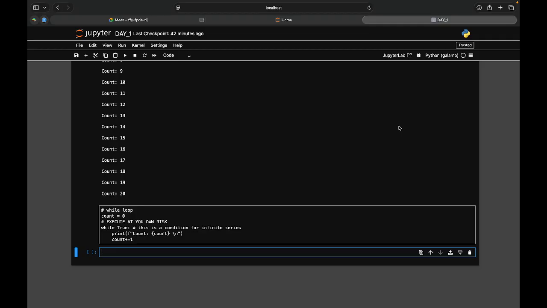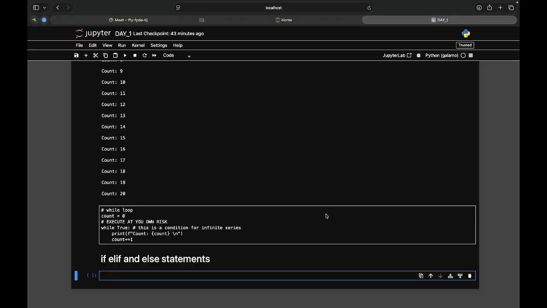Now, since we are done with the chaos stuff, I would like to move forward to the if, elif and else statements. Okay, so if, else and elif statements are very useful. These are the conditional statements. I'll show you one very simple example.